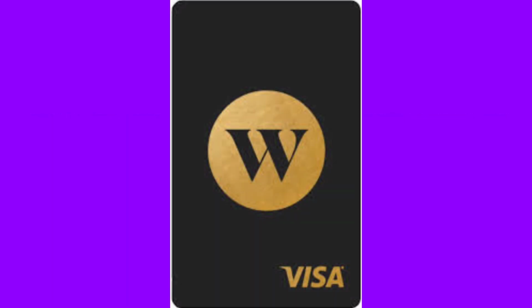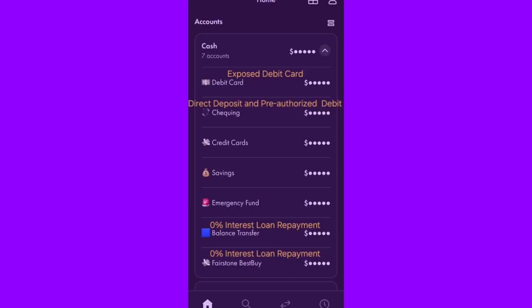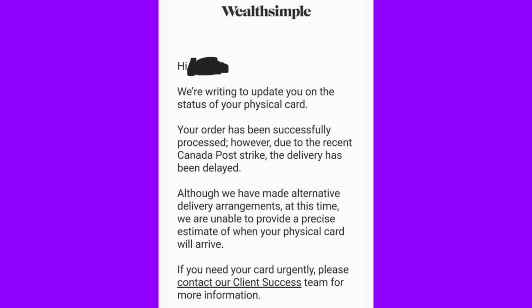After receiving your Wealthsimple Cash Card, a Visa debit card, open the Wealthsimple app, go to the Cash section and follow the instructions to activate your card. You may need to enter the card number and CVV from the back of the card.